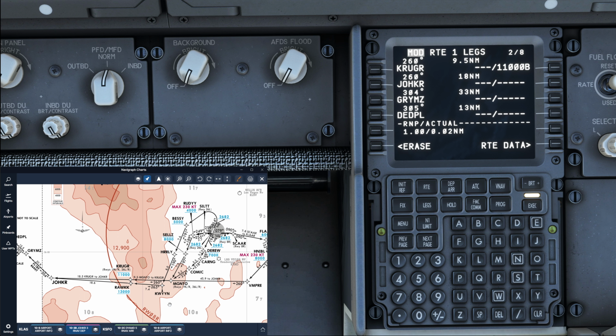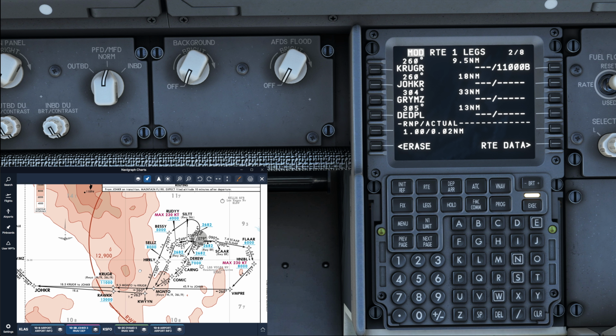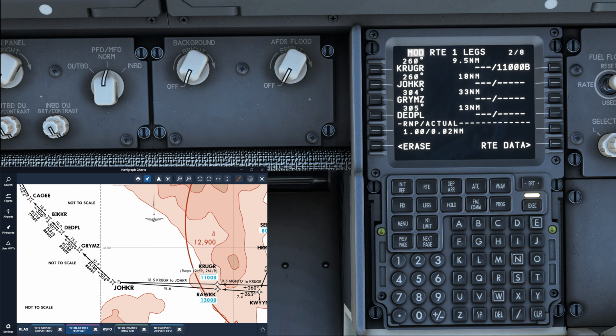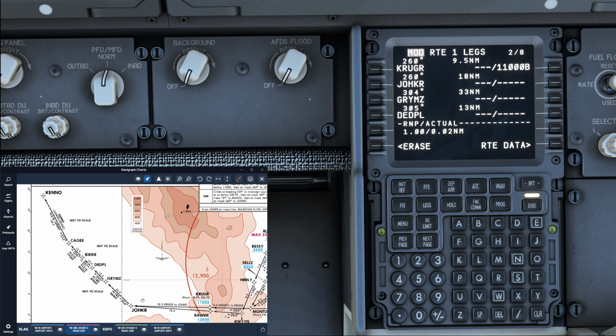Now if we have a look at the actual graphical representation, we can somewhat see what that is going to look like. So straight ahead over here, Rudy, left hand turn, Sels, Magneto, Kruger, and then on towards Joker. From Joker, we are going to fly the transition towards Cano. So that's going to be Grimms, Deadpool, Biker, and then via KG towards Cano.